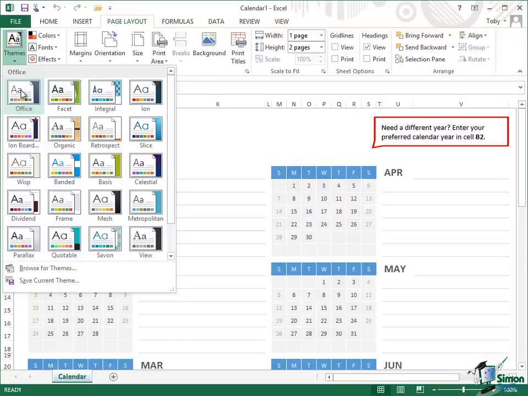Now loosely speaking, the calendar has day of the week headings, S M T W T F S. It has the contents of the calendar itself, that's the day numbers from 1 up to 28, 30, 31 depending on the month. And then each of those numbers and letters has a particular font. Now let me hover over one or two of the other themes so that you can see what changes. Let's go from Office to Facet.